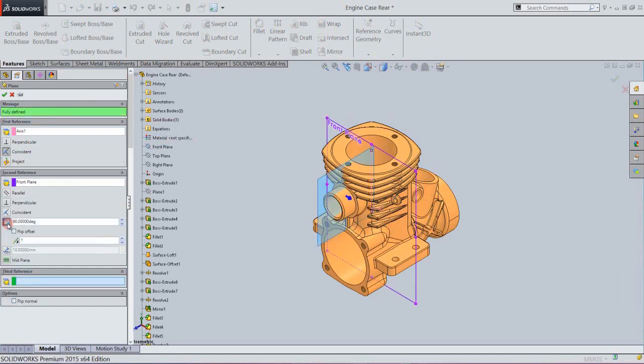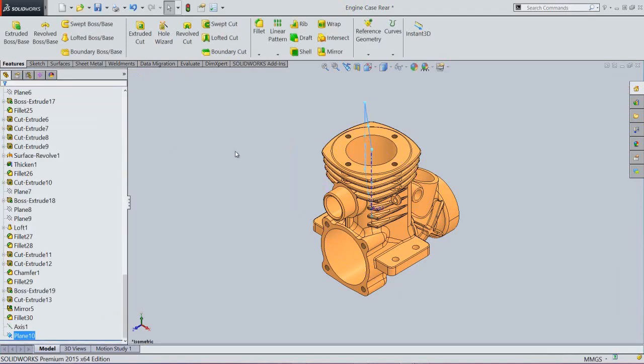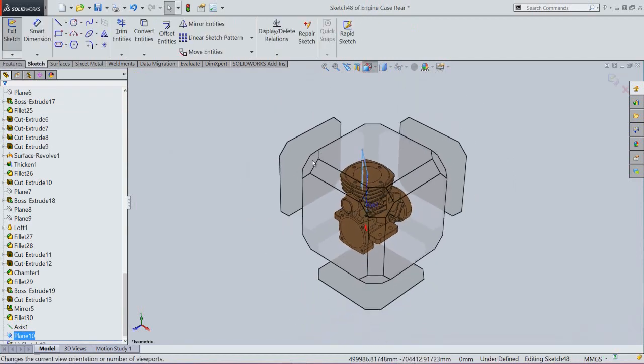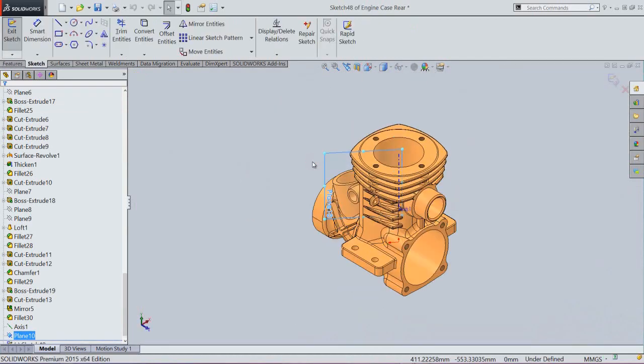Enter the angle value 40 degrees. Choose flip offset option. OK. Now see my tilted plane has been created. OK, select this plane, sketch.